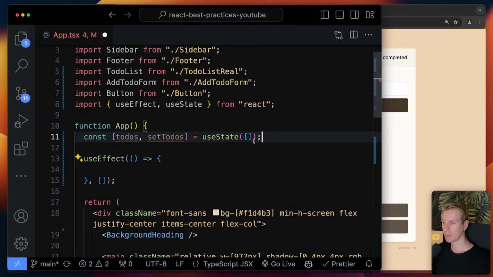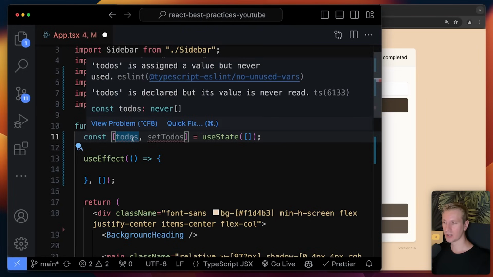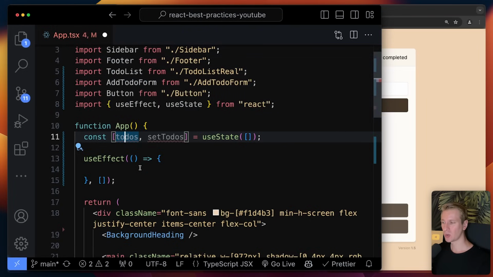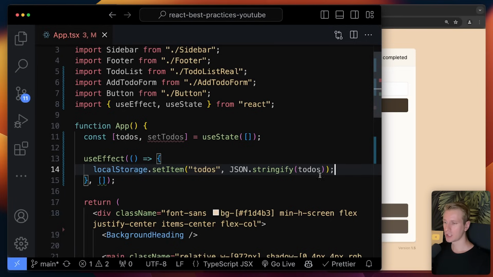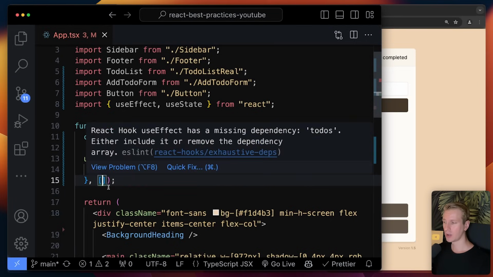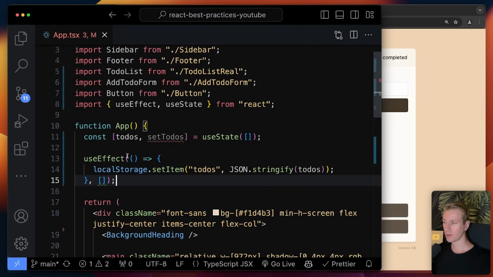So here I may have my to-dos state with all sorts of to-dos, and now I want to make sure it's the exact same in local storage. Right, so you may want to do something like this. So we put the to-dos in local storage, but now this would only happen when we first mount the component, which is kind of useless. So we want to do that whenever the to-dos get changed. Right?